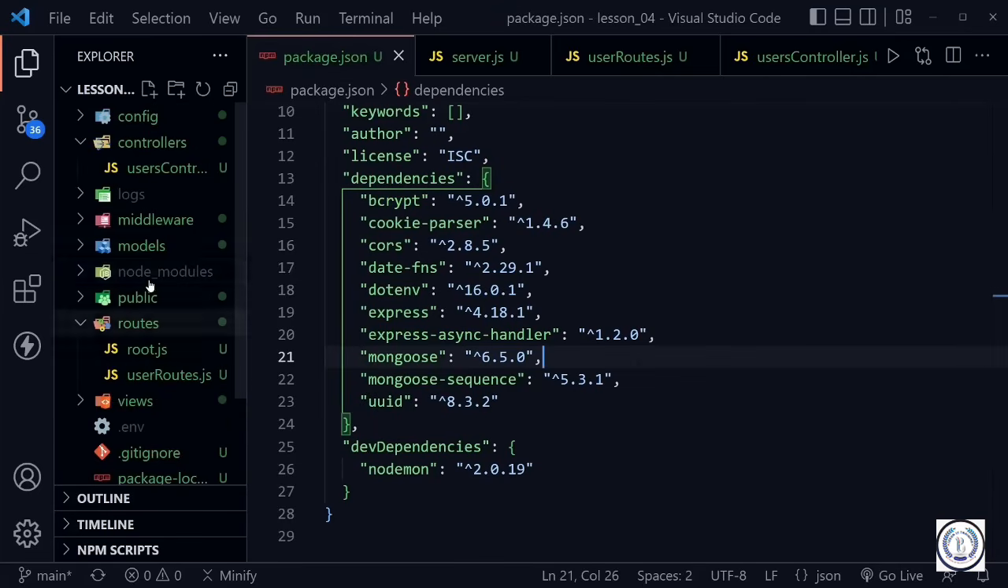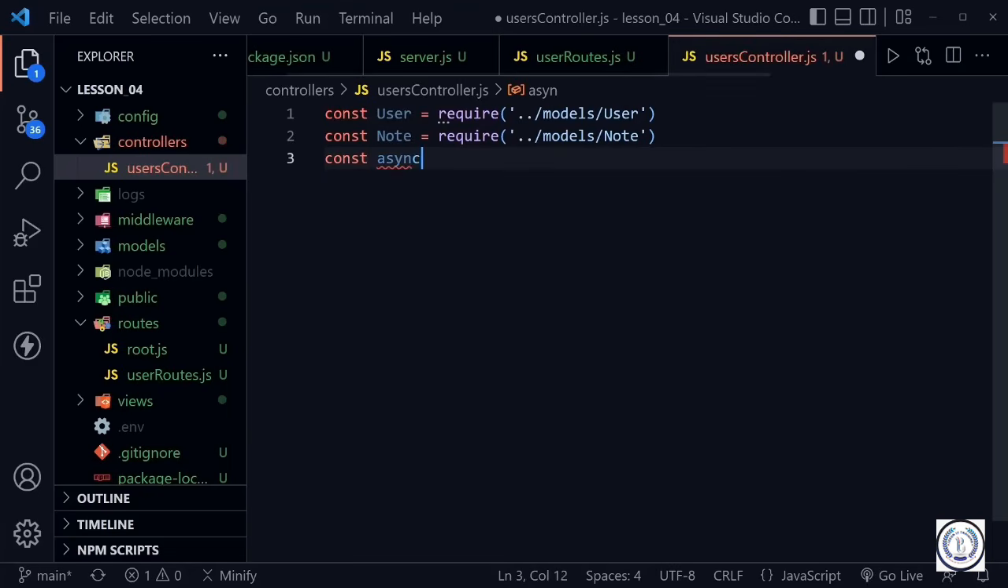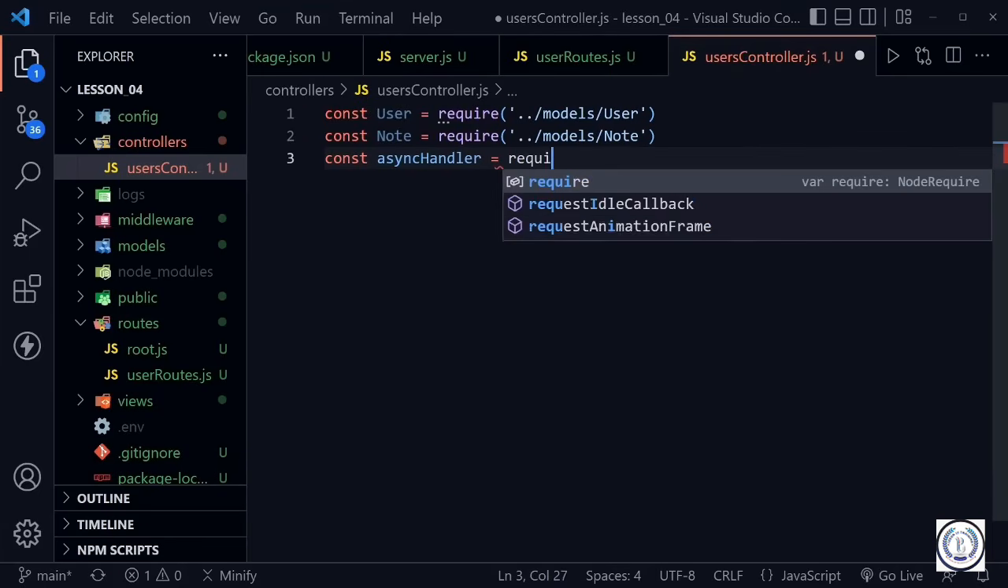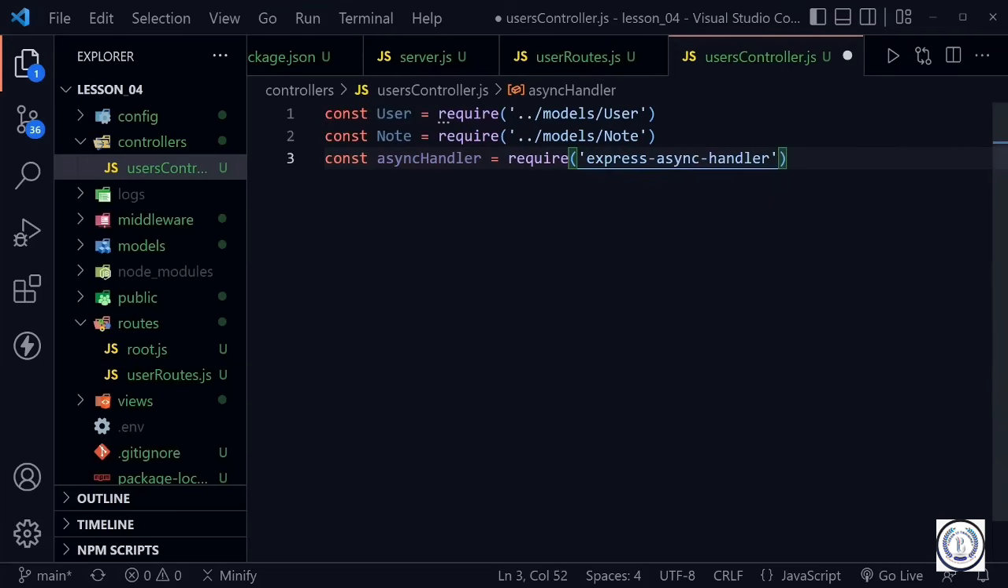So now let's go back to our user's controller file, and underneath the models that we have required, let's bring in these other dependencies. So let's say const asyncHandler, and we'll set that equal to require, and this will be the express-async-handler.